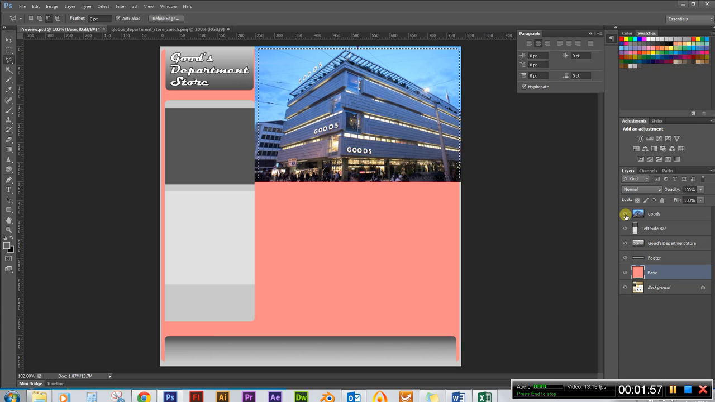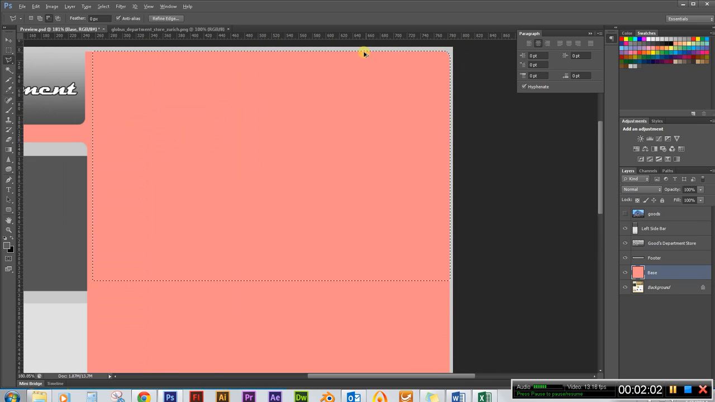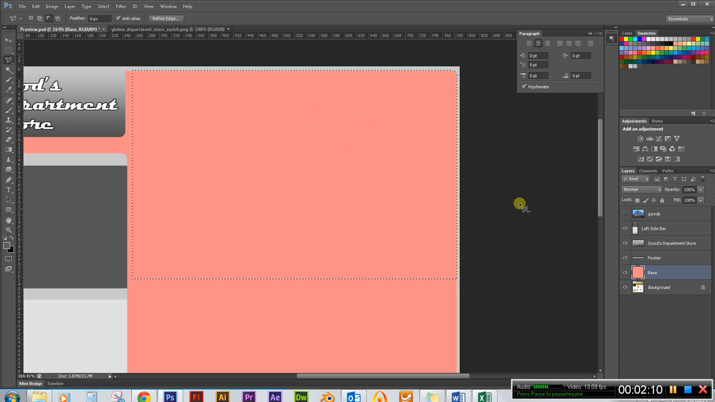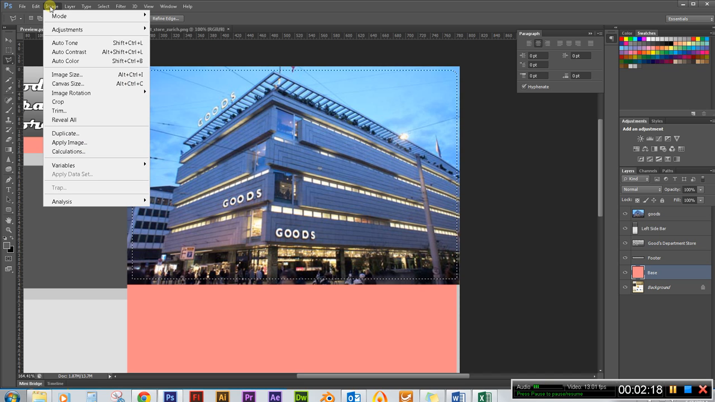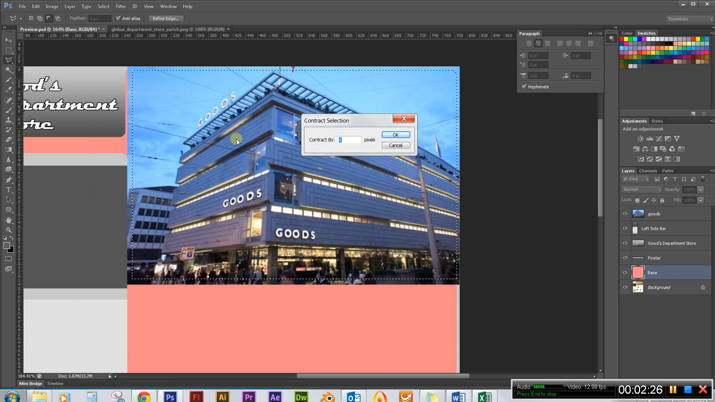Now, if I take the picture layer off, you can see the selection is right around the edge of the red. And we don't quite want that. So what we're going to do, let me turn this goods layer back on. And I'm going to go to image, excuse me, not image, select. Go down to modify and go to contract. And I'm going to contract this by about 5 pixels. Click on OK.